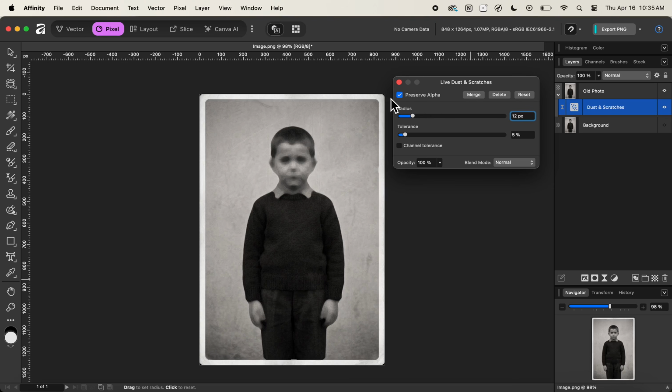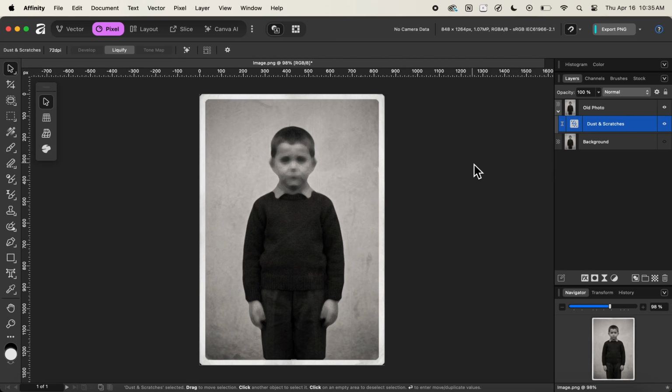Now after we have brought back those details, in order to commit, we'll simply click on the close button at the top left corner of the Live Dust and Scratches box right here. And after closing it, you can see that it has been successfully applied. However, you might be wondering, there are still a few areas where there are no details at all. For example, in our subject, everything has been blurred out.